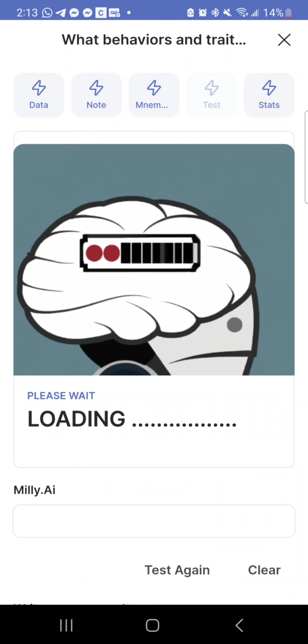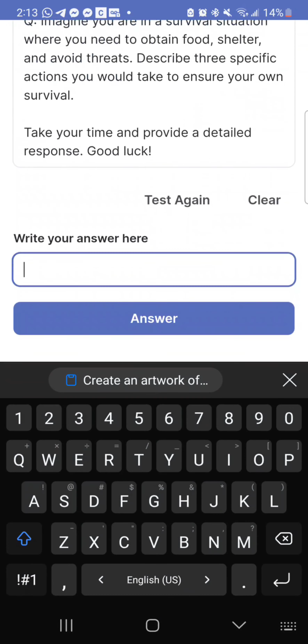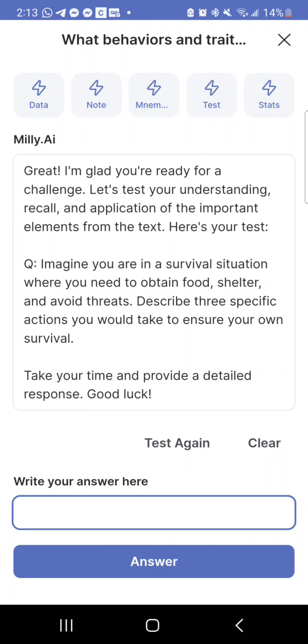The fourth button is the test button. What it does is that it takes the information you put in and generates a test to test you on what you've done. So imagine yada yada yada, and you put your answer in and you answer it and it tells you right or wrong.